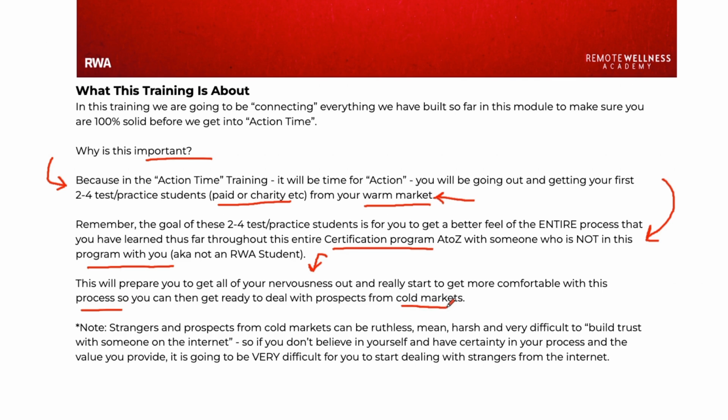And the reason why this is important is because cold markets can be ruthless, they can be mean, they can be harsh. It can be extremely difficult to build trust with somebody on the internet, especially when you're saying, hey, you just met me on the internet, how about you join my program for $1,200, right?